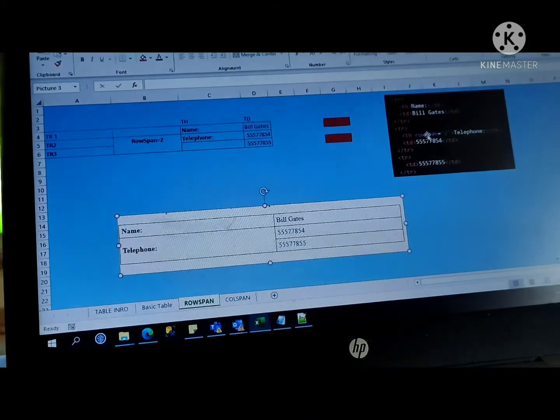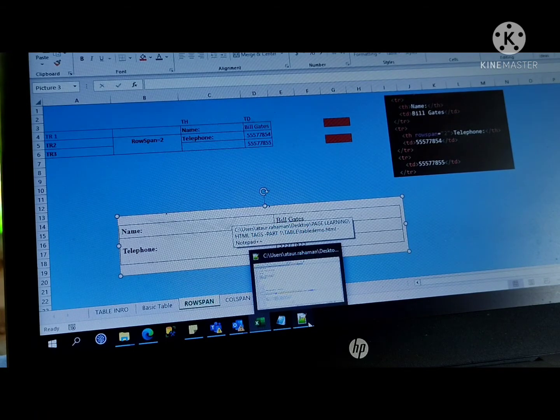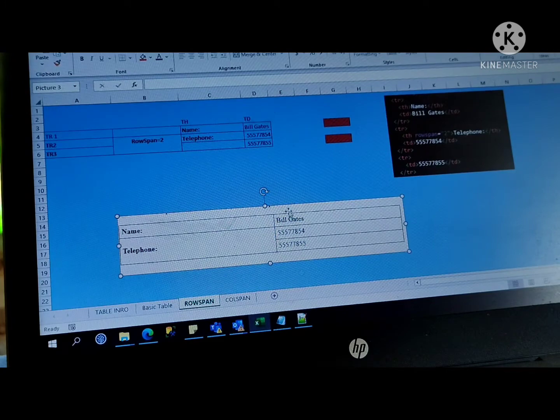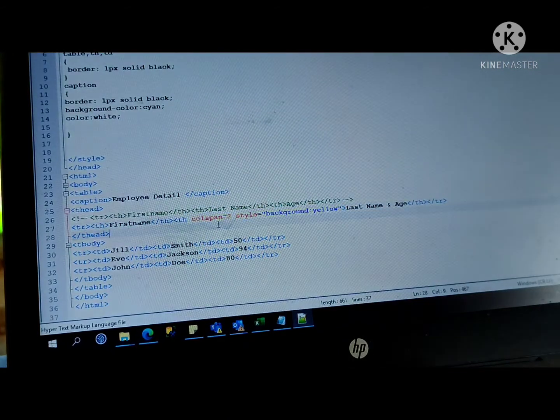So let's try to create this table and see how we can achieve it. Let's create another table.